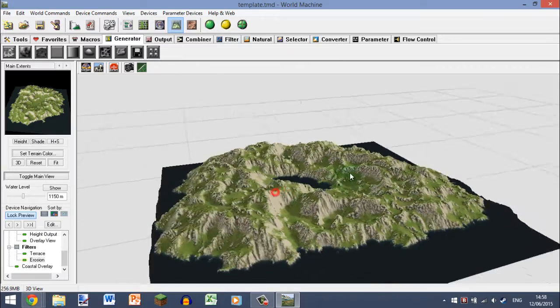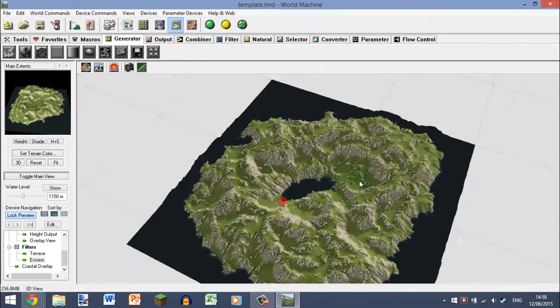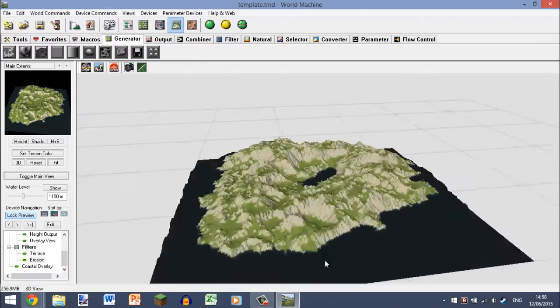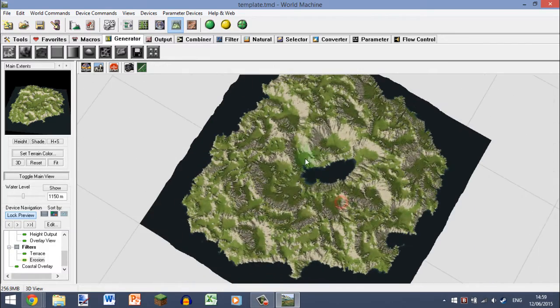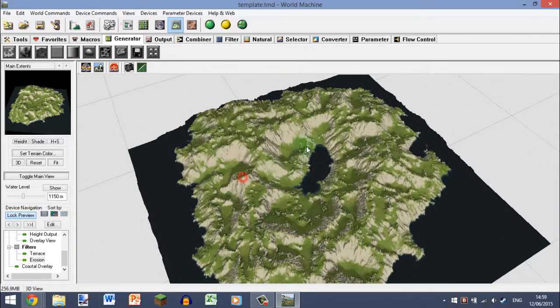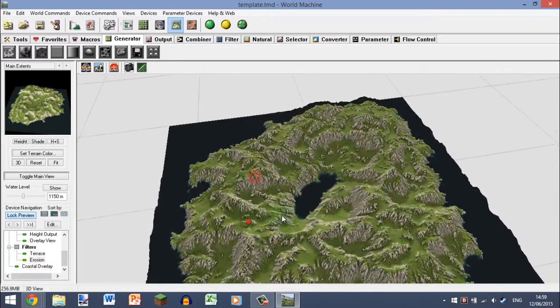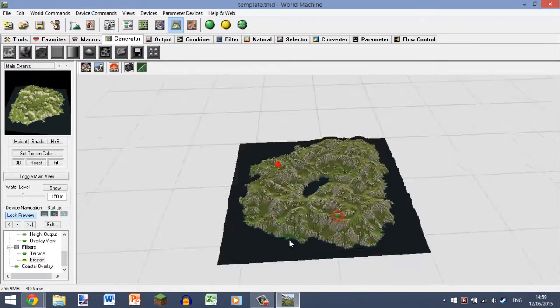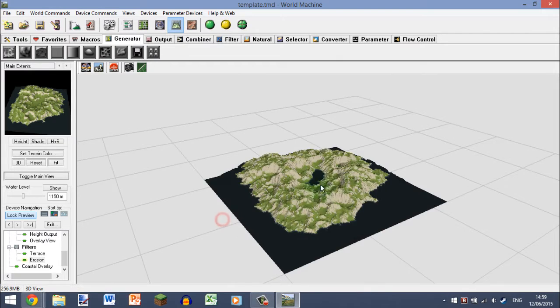So here we go, and now we've finally got this nice spiky outside landscape with somewhere where we can put a little paradise, oasis in the middle. And that was really simple and really easy, I think you'll agree. So, pretty good for a freeware program.